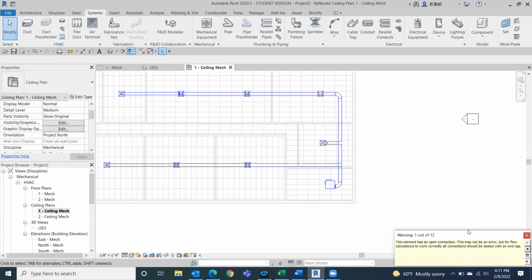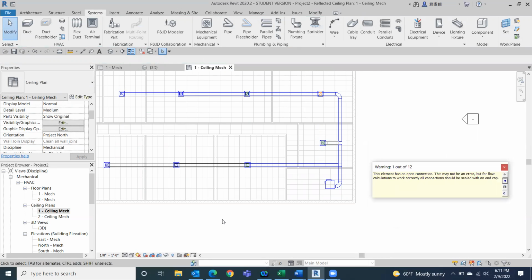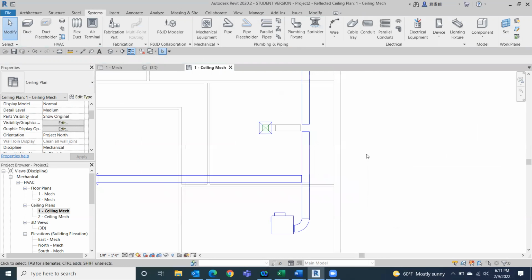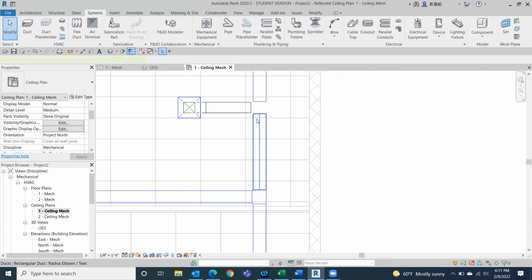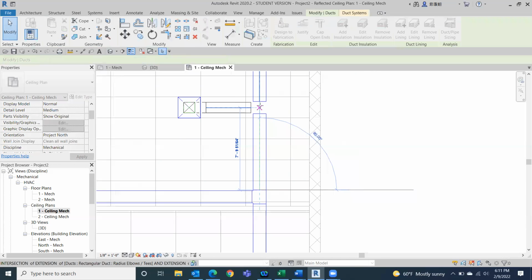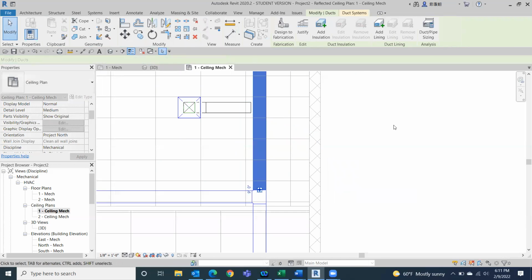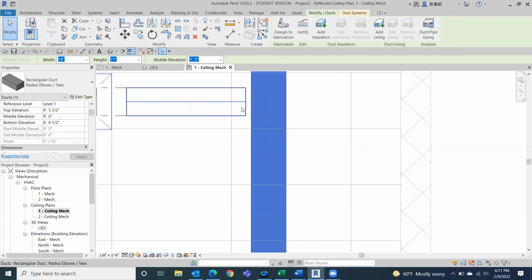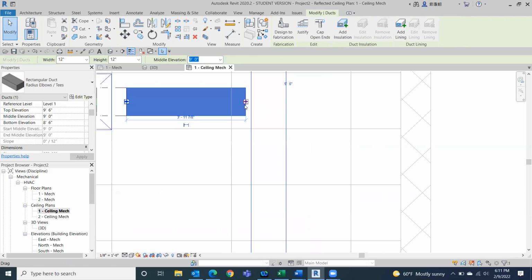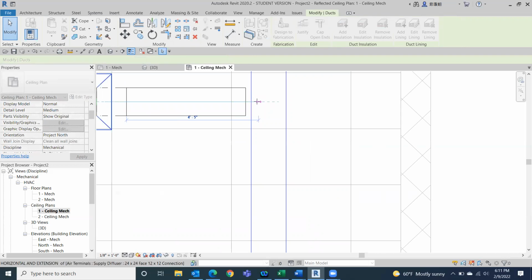Let's see what we got here. It has an open connection. So there's an open connection somewhere. Right there. So I can see it there. So at this point, I can just connect these. And that'll solve that issue. Just bring those together.